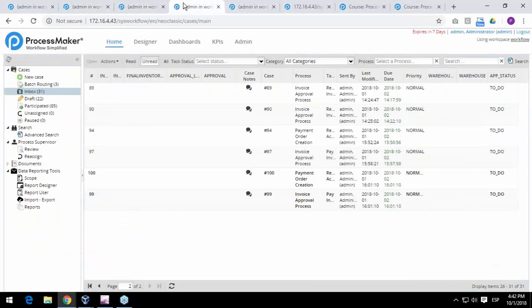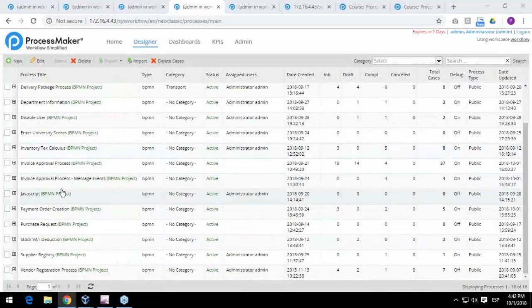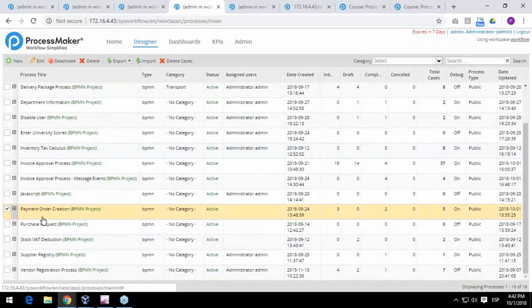Before starting that lab, a subprocess, my subprocess in the first case was this one, payment order creation. So it has its own environment of design. It's going to be independent, and it can be the brick for any of the other processes. It's going to have its own permissions, its own case tracker, and so on. Even its own web entry, for instance.